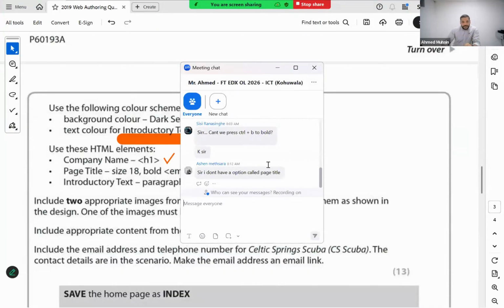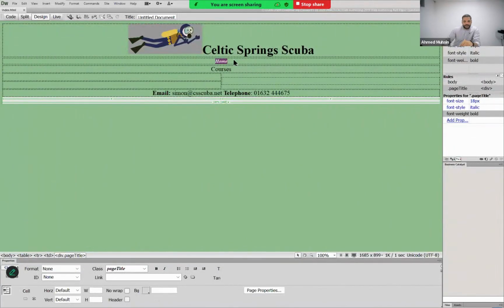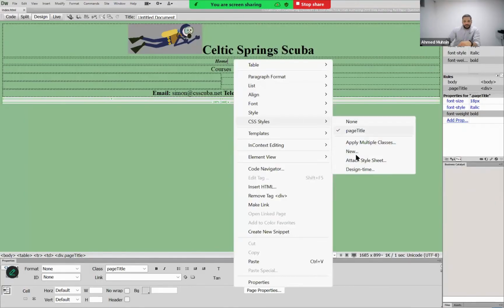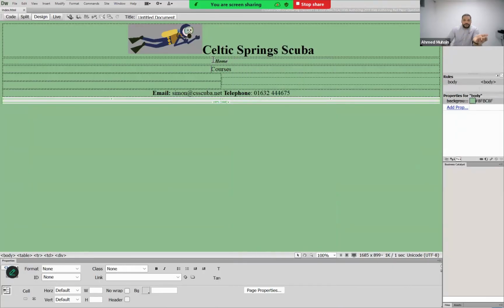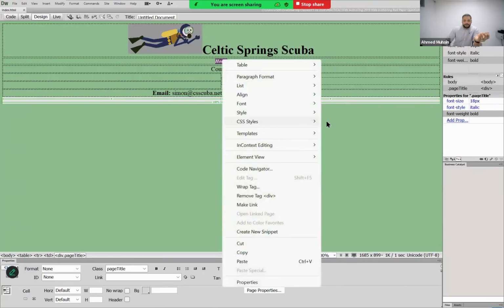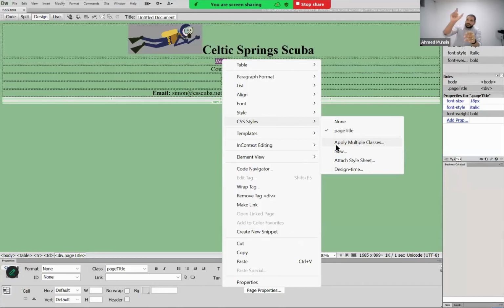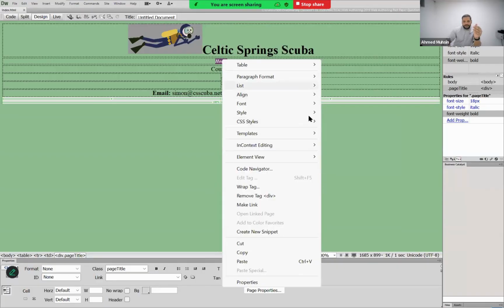So Ashin, I just created page title. I was showing you all this time. I right clicked, I came to CSS styles and I first created it. I clicked on new and created it first. Then I came back to my text and applied it. Do you understand? First create it. The name of the style will be page title, the font size 18, bold, italic. First create it. Then come back, select your text and apply it.